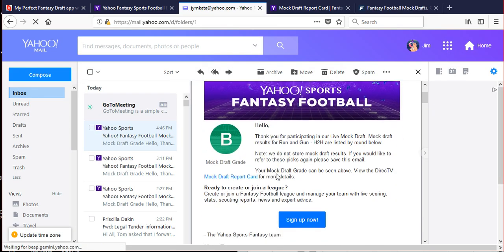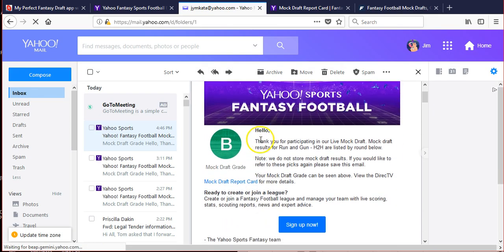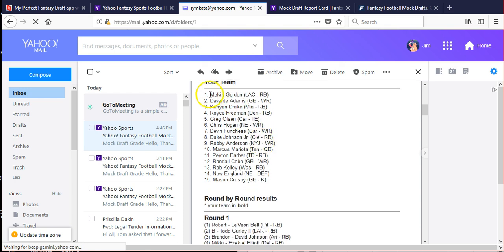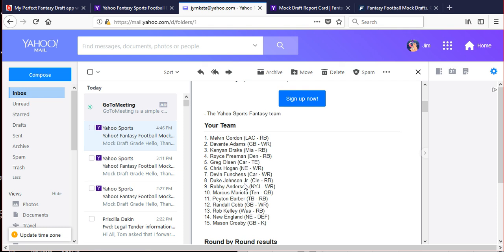All right, so I did get my score from Yahoo. They gave me a B on this team. Again, the one starting with Melvin Gordon. It is tougher if you don't end up with one of those elite running backs at the very beginning of the draft, and you're picking in the second half of the round. It is a lot more difficult.